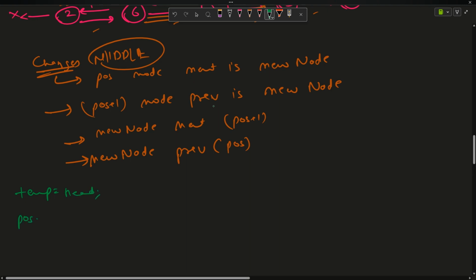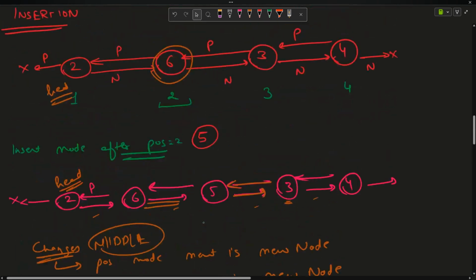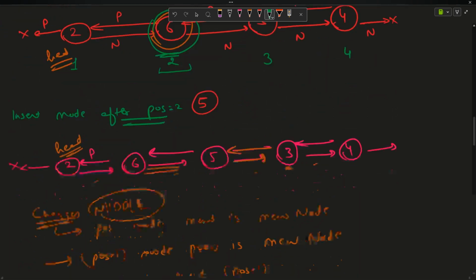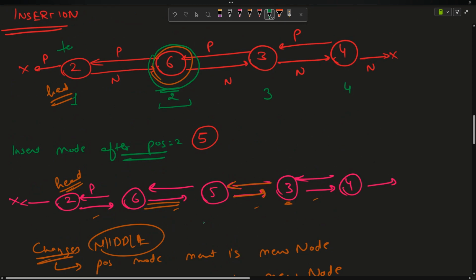My position is given to me. Suppose the position is 2. That is, in the original linked list, this position is 2. I have to insert something here. So you can see temp is here. Now if I want to reach position 2, I will have to make one jump. I have 2 in my hand. I have made one jump. That is 2 minus 1 jumps.